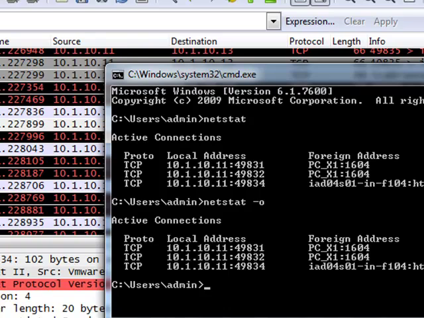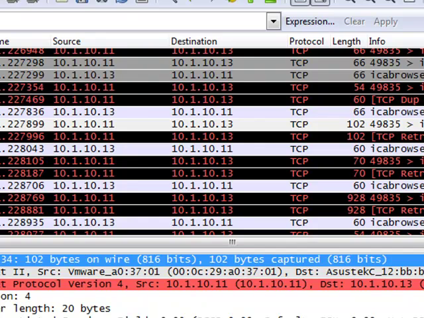Even if the attacker changes the port and they use something different, like a random port, or they use one of those well-known ports, or whatever they use, they're always going to be sending and receiving information over the same protocol. In this case, it's going to be TCP with the application of ICA browser.